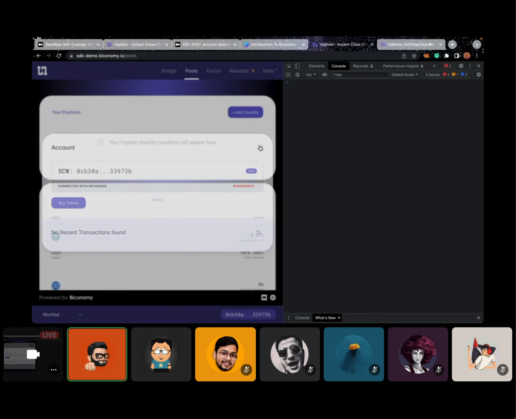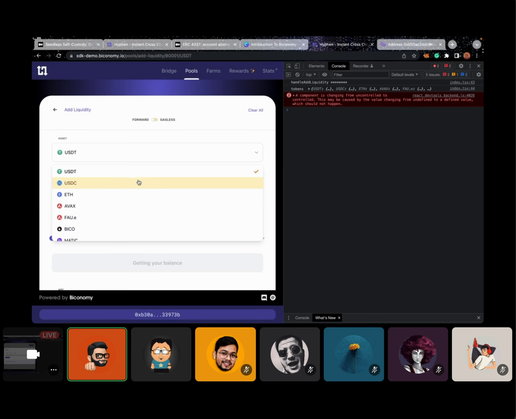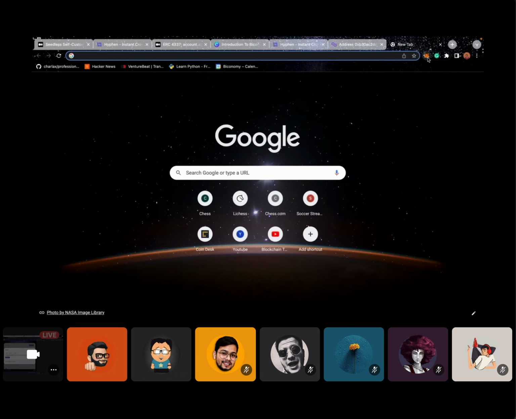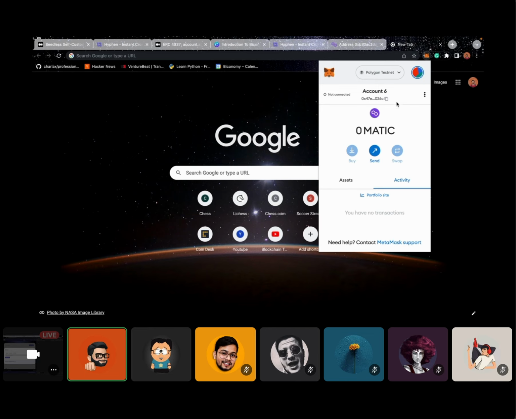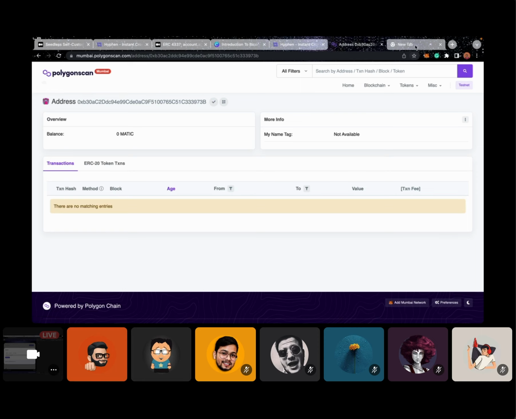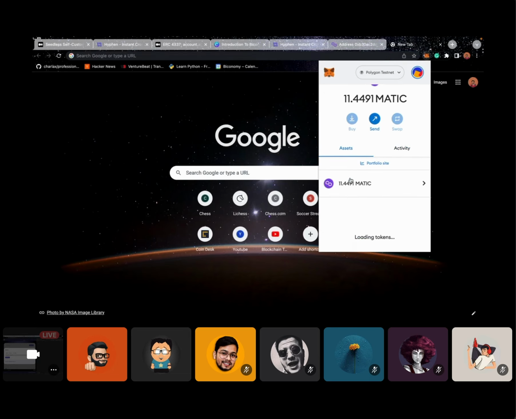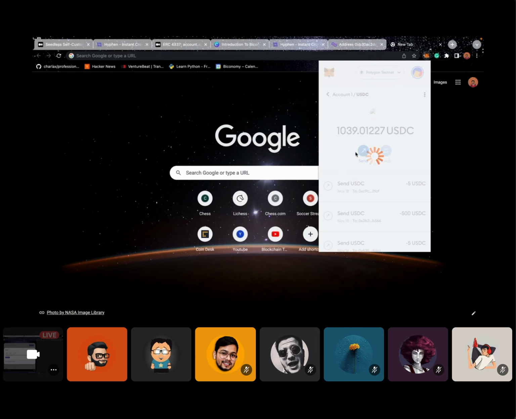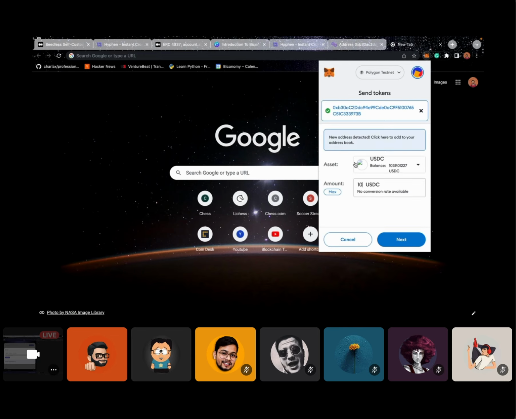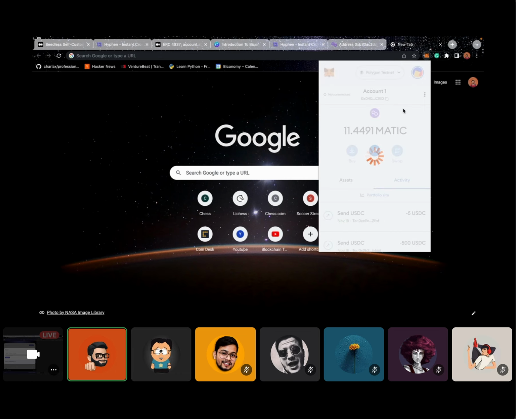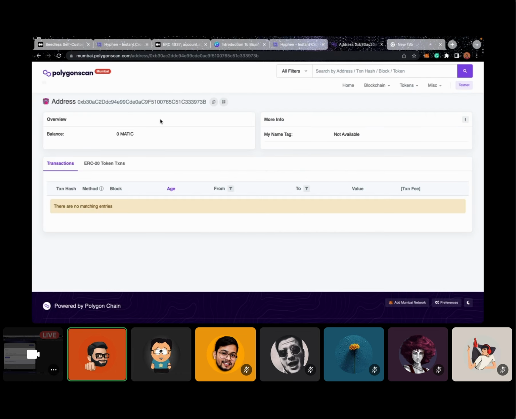But before that, I'll have to send some USDC to it, because the wallet always pays in, let's say, ERC20 flows. So what I'm doing here is sending USDC to this wallet, because the funds for adding liquidity and everything would go from this wallet itself.